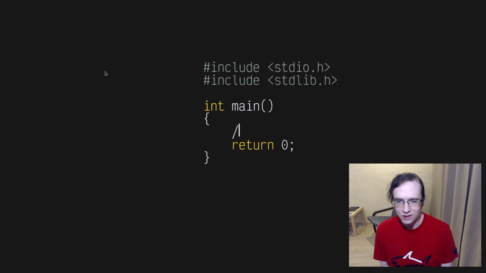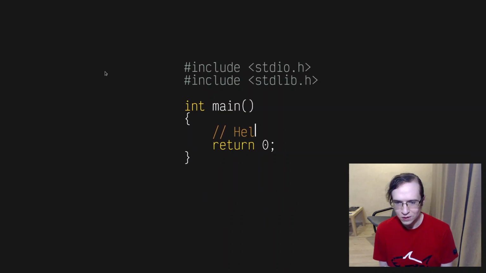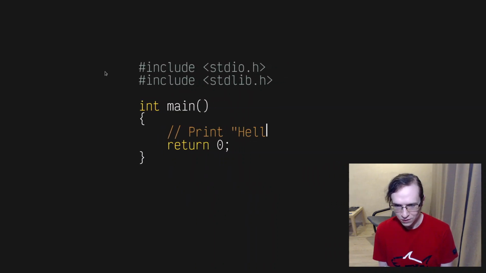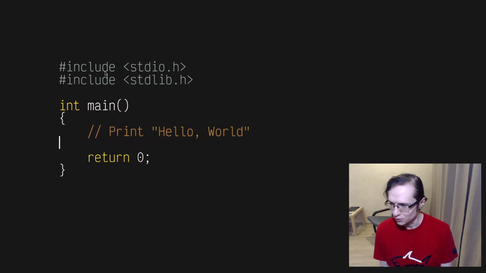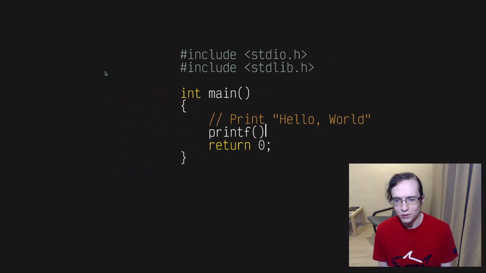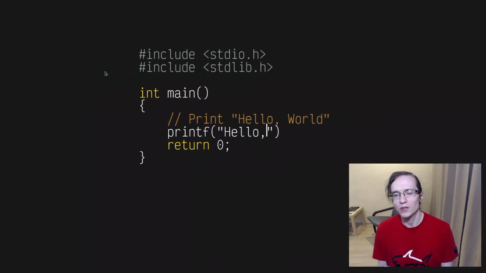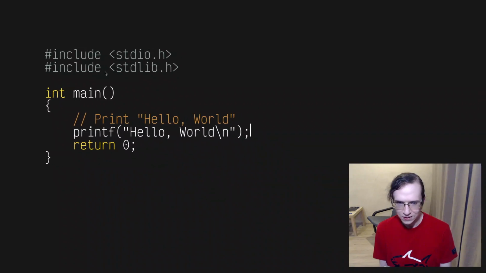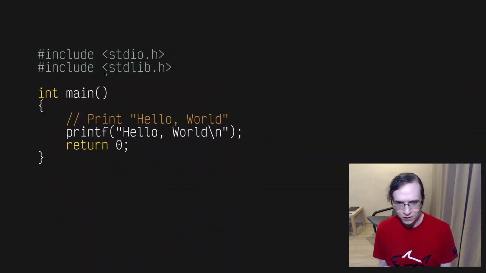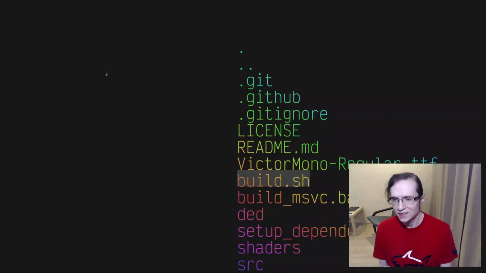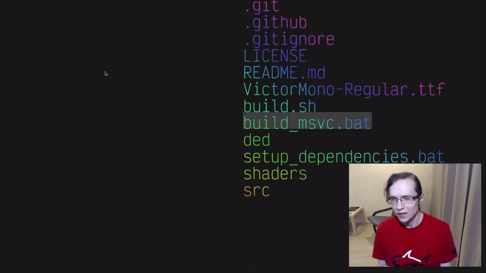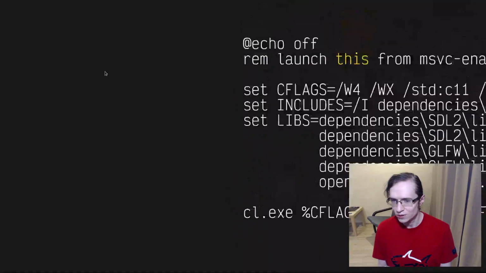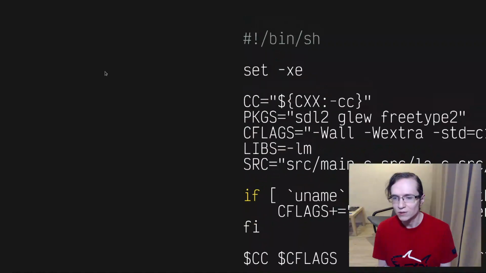So we can have print hello world. Right, so print hello world. printf. Strings! We're not supporting strings. Goddamn it. Okay. Oh, let's take a look at this thing. The rainbow doesn't really look that great on this background.